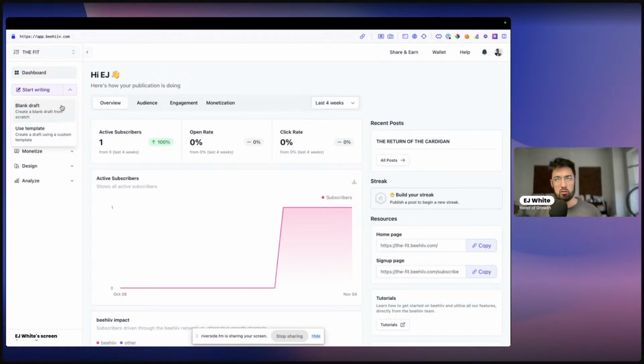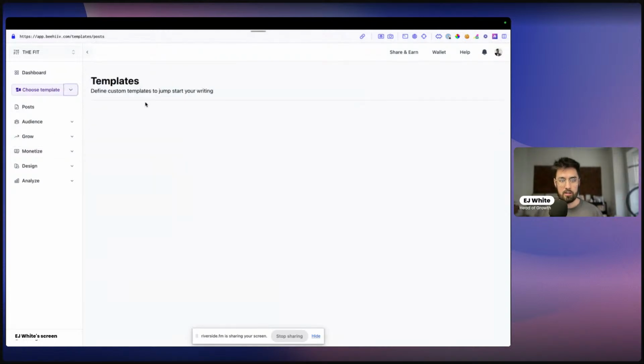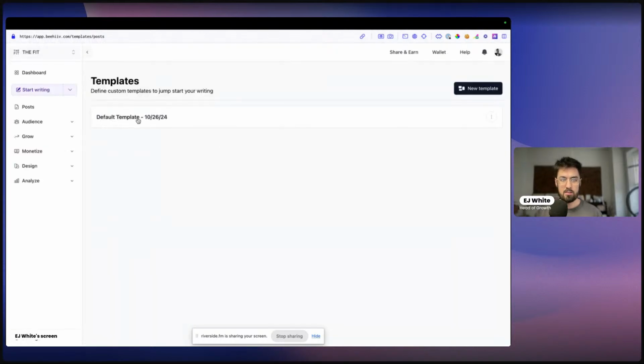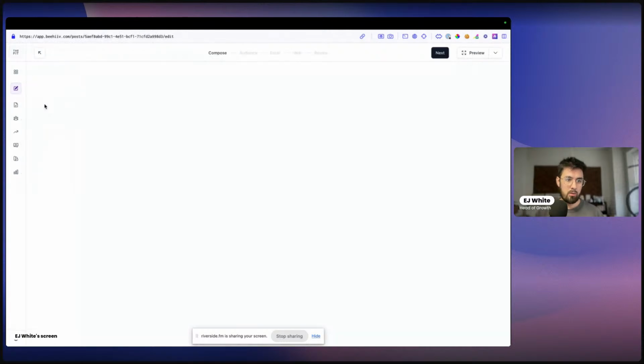I'm going to start from a blank draft for this, and I'm going to show you guys how to create a template. But if I already had the template, if I click this, it's going to show me the existing template, which it actually should already have one because I saved the template when I did my first post. But we'll start with the blank draft so we can get started, and then I'll open up the template to show how things look from there.